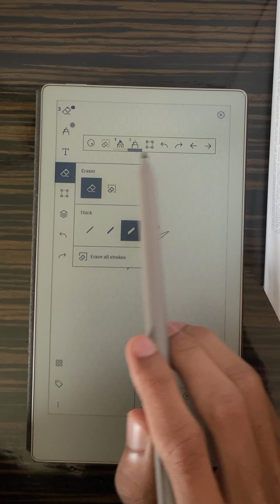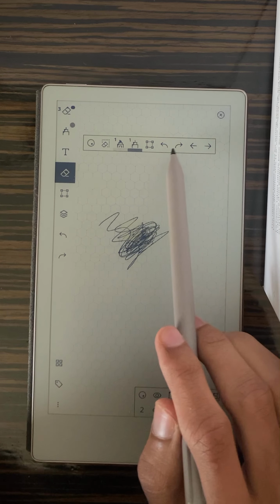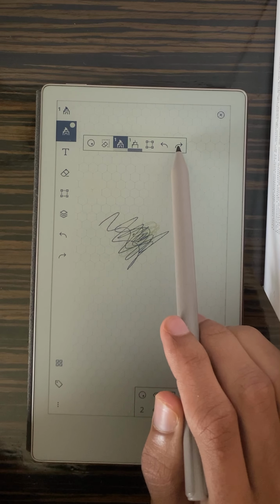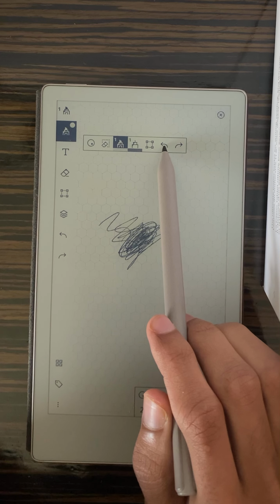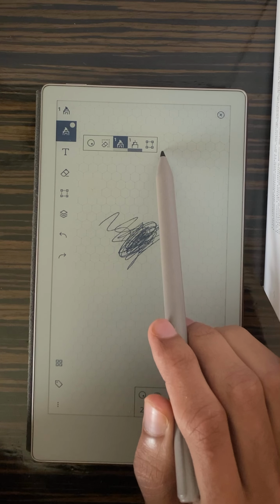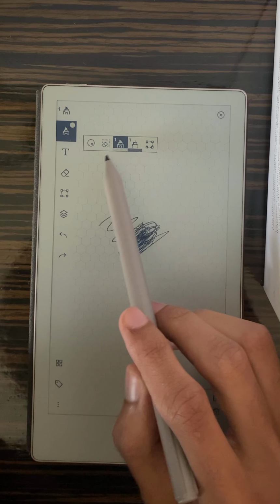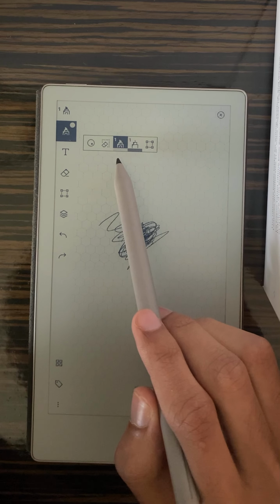For the undo and redo buttons, however, you have to press and hold here. So I'm going to just remove the arrows. These do the operations as usual, but if you press and hold, they're removed. That's similar behavior to some other features that I'm going to show real quick. So now, I think that's about it.